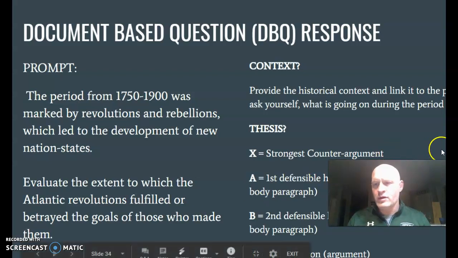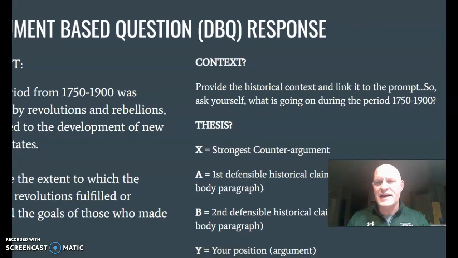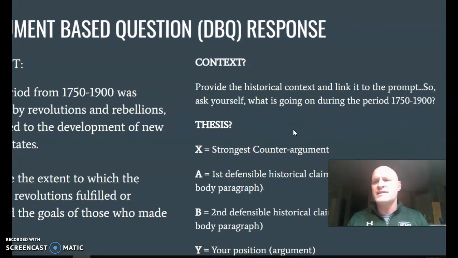Now, what you're going to want to do first is think about the context. Provide the historical context and link it to the prompt. So ask yourself, what is going on during the period 1750 to 1900? And I always go with the rule of three, as you know. What are three big things going on during this time period? So now would be a time to stop this video, pause it. We'll pause it in class, and we're going to talk about and help each other contextualize for this particular prompt.